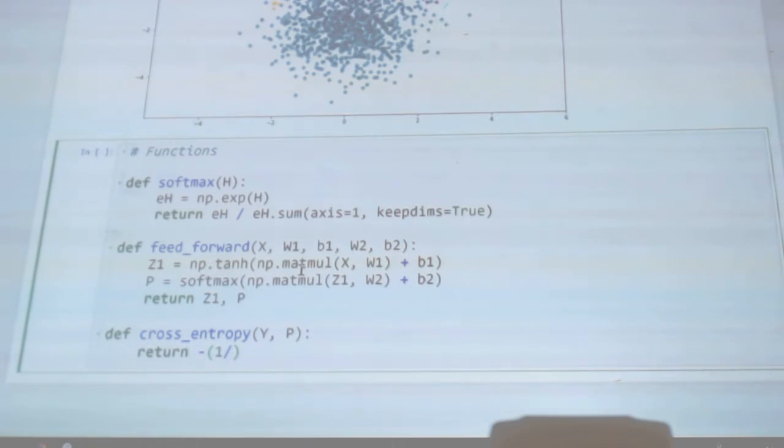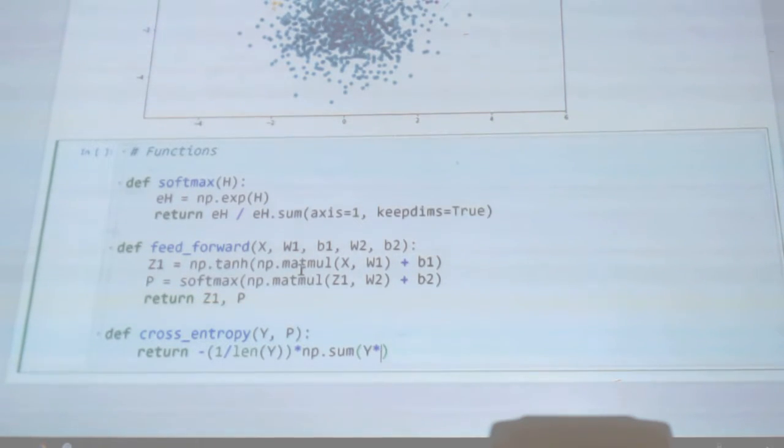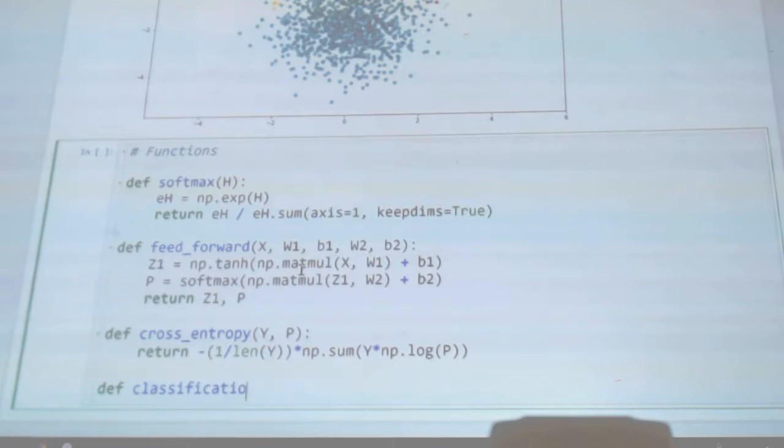Went over, and the n can literally just be the length of y so that I don't have to pass in an n. And then times. We'll find our classification rate.